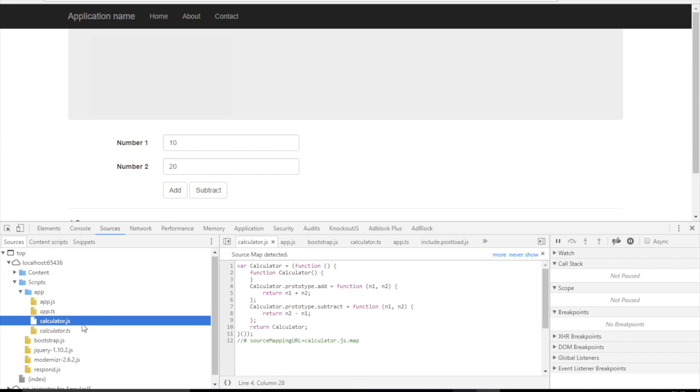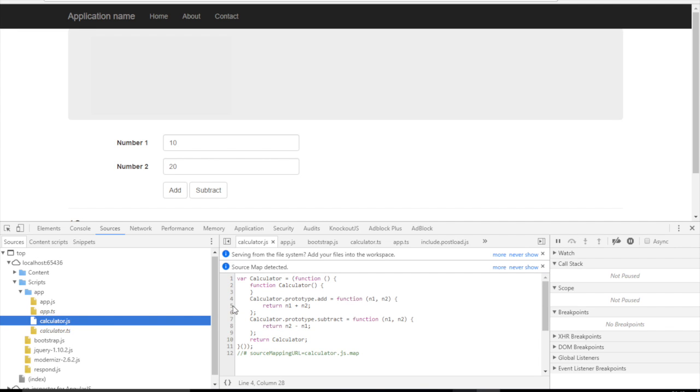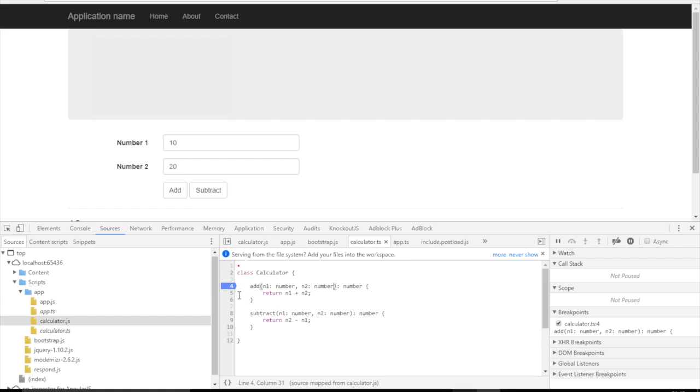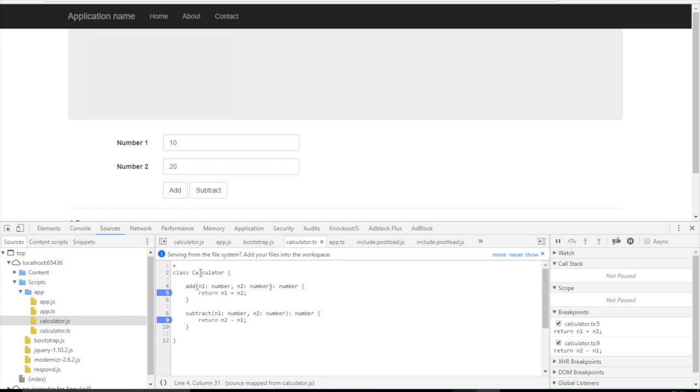Now if I open the DevTools in my browser and go to sources, scripts, app, and open the calculator.js file and try to put a breakpoint over here, you can see that Chrome is smart enough to actually put a breakpoint on the add method, even if I put my breakpoint on the JS file. So this is really easy. I can actually debug my TypeScript code within the web browser.